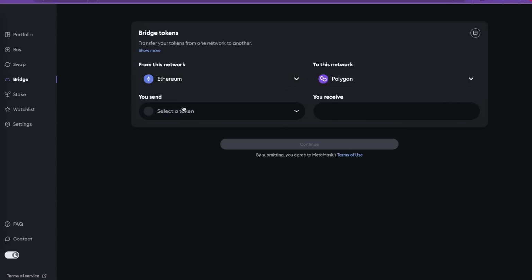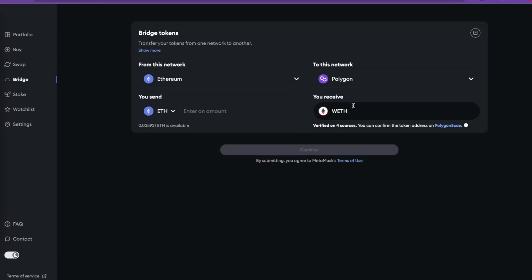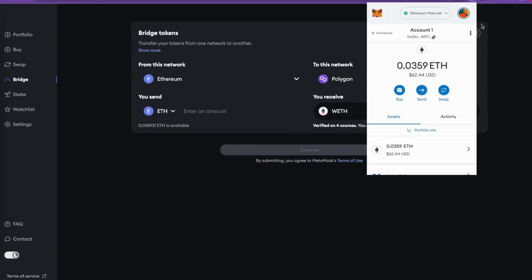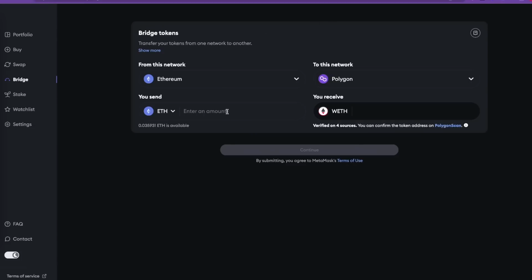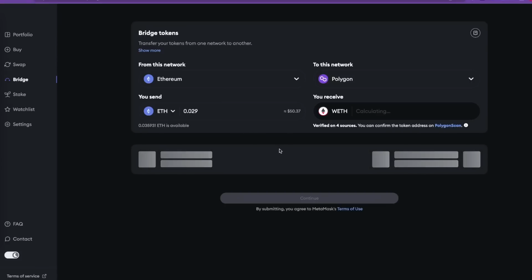So I've selected the Ethereum network. I'll be sending the Ethereum token and I'll be receiving it as WETH, that is wrapped Ether, and we need to select Ethereum mainnet here, and let's do it. So roughly $50 worth of amount I need, so that is 0.029 Ethereum, and now we'll wait for a quote.